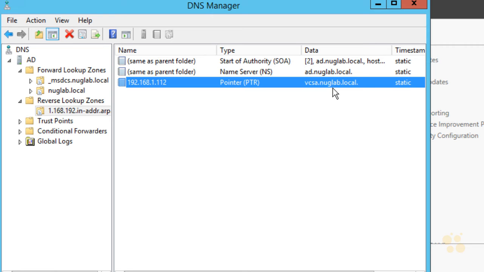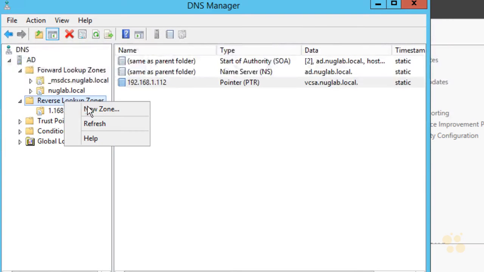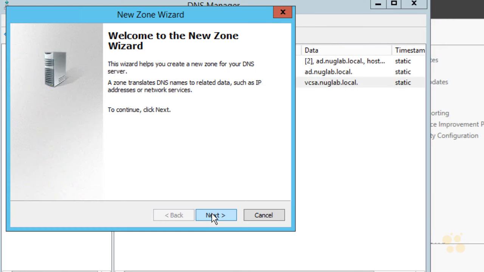And here's a pointer record for vcsa.nuglab.local. Now, if in your lab environment you do not have a reverse lookup zone, you can simply create one. You'd right-click on reverse lookup zones, click on new zone, and then you'd simply follow the wizard and specify that you want a reverse lookup zone for the 192.168.1 network. And then once it exists, you can then create a pointer record for your vCSA host.